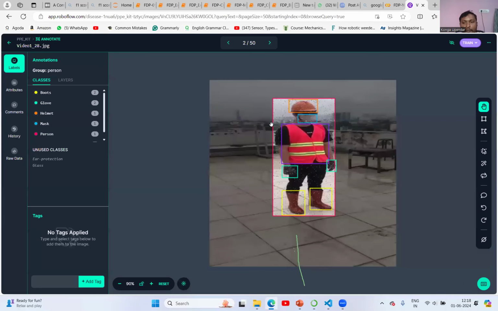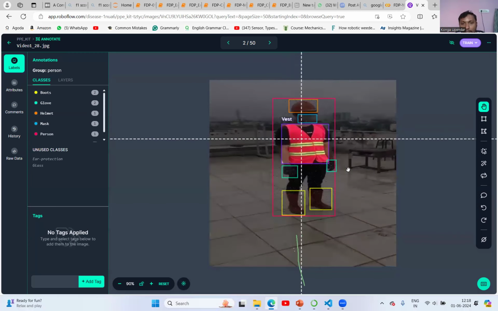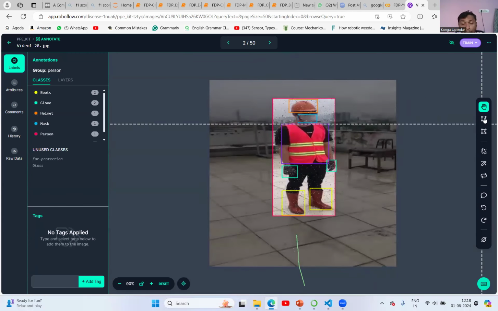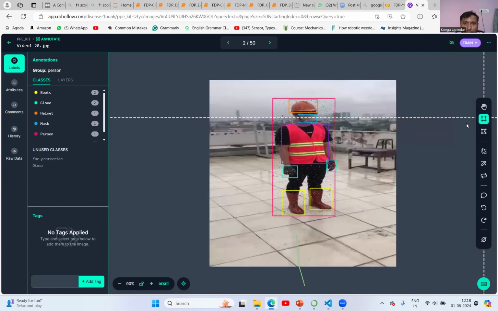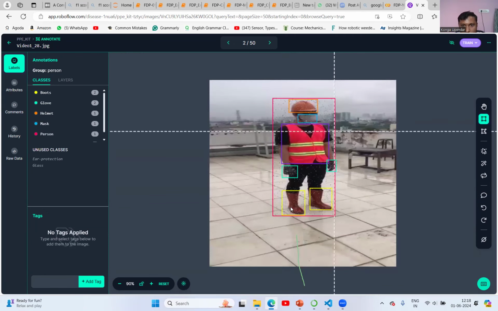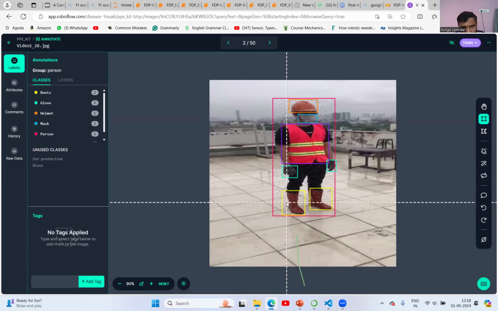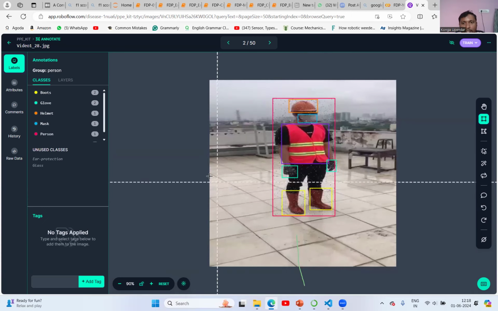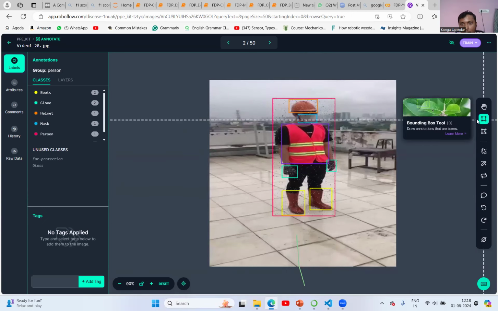In case of an object detection problem, the first thing is that we need to load all images into the software, because there are several softwares, called annotation tools, available. But this is the best tool I can say from my experience. You're working with an object detection problem, so first we have to annotate where the helmet is present, where the vest is present. We need to draw the bounding boxes using this bounding box tool.